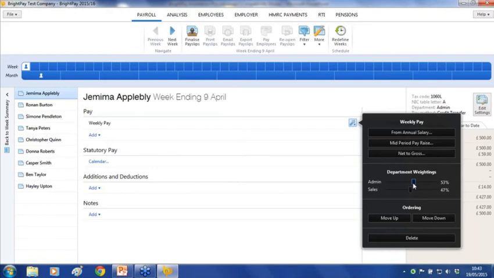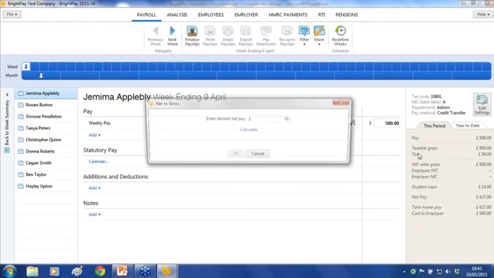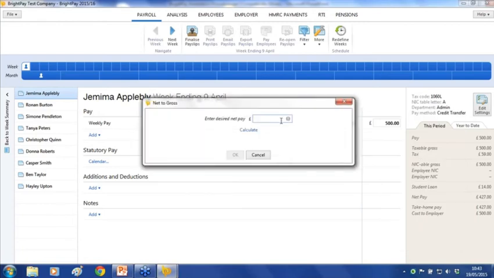If I wanted to change that, I could just simply drag the bars to the relevant weightings. And then when I finalize the payslip, that will be picked up in the departmental analysis when you're doing your reports. A net to gross projection can also be done here. So if you pay your employees on a net to gross basis, then that can be used here too, where you enter the desired net pay as opposed to the gross.